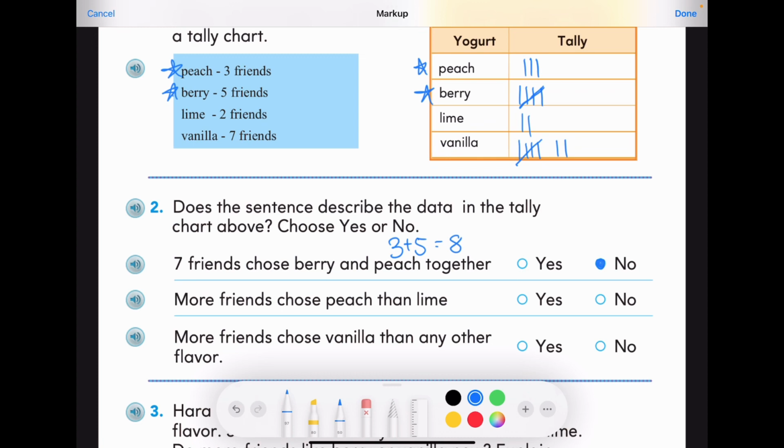The second one says, more friends chose Peach than Lime. Alright, so Peach has 3. And Lime has 2. So we're going to say yes. More friends did choose Peach than the Lime. And obviously, we can look at Lime in our chart as well.